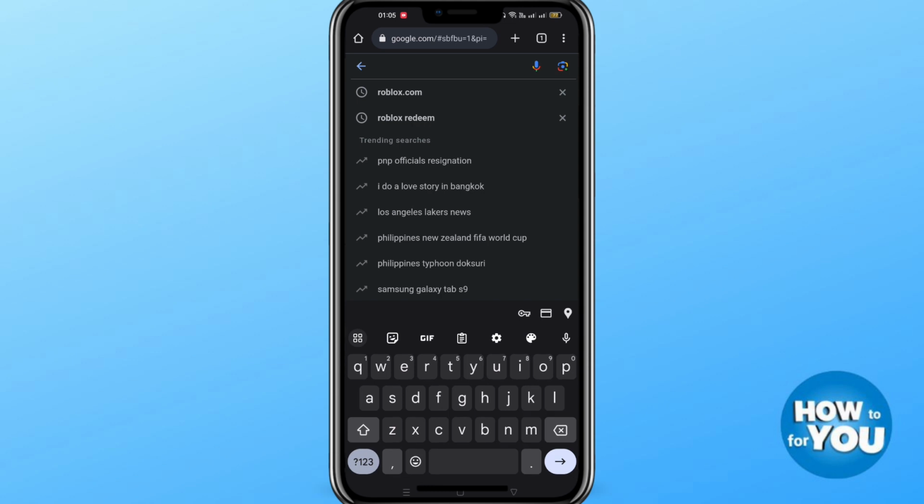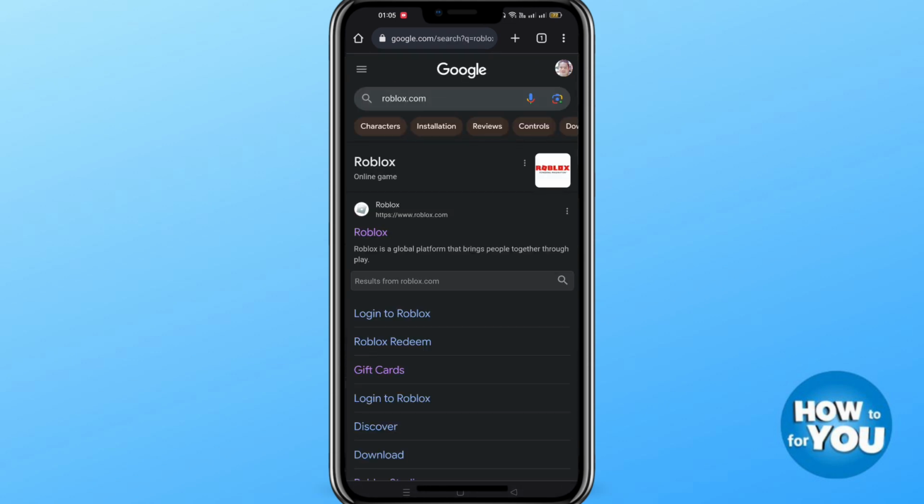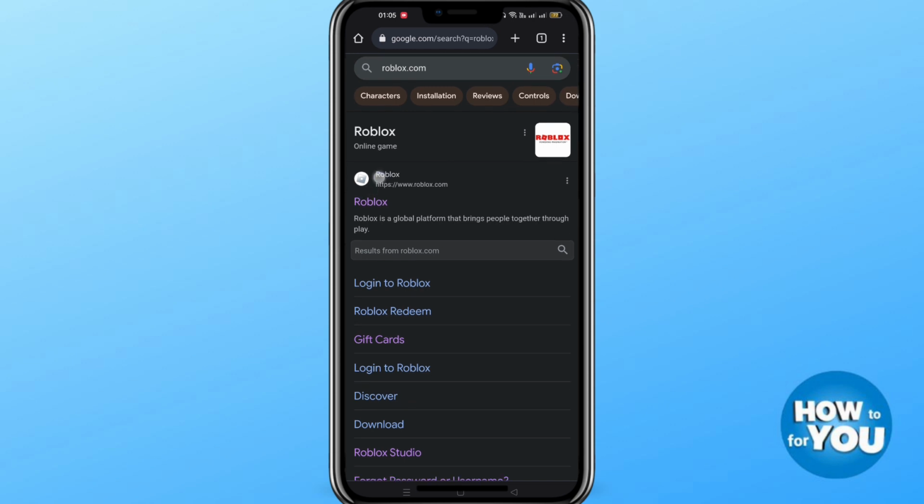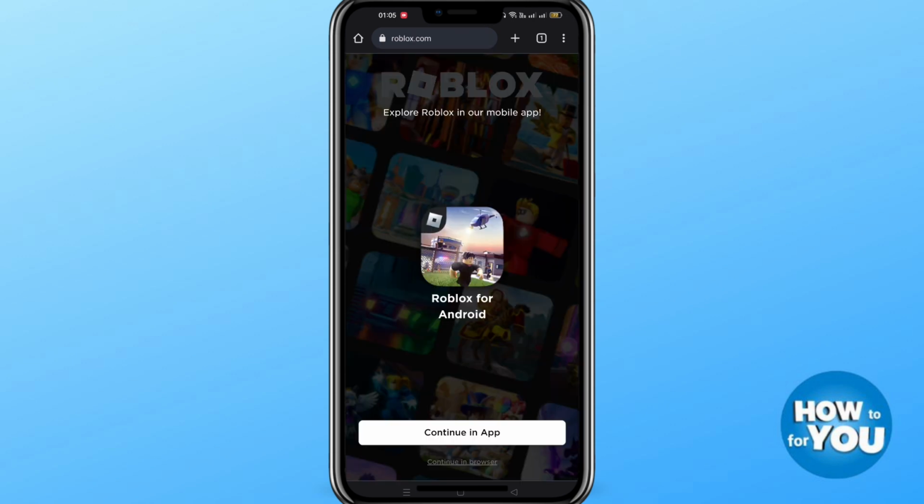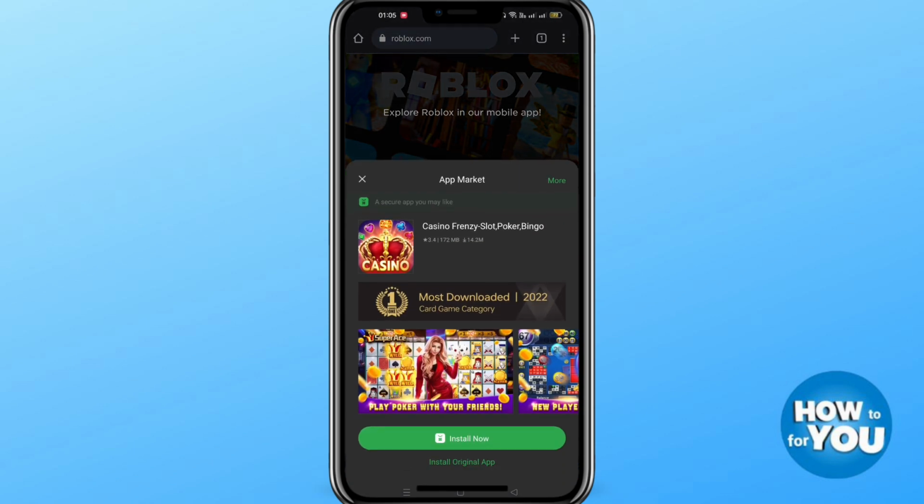First, open Google Chrome and in the search bar search roblox.com. So as you can see this one, just click this one, roblox.com, and then you'll be routed to a page that says continue in app or continue in browser. So just press continue in app and it will route you to install the application.